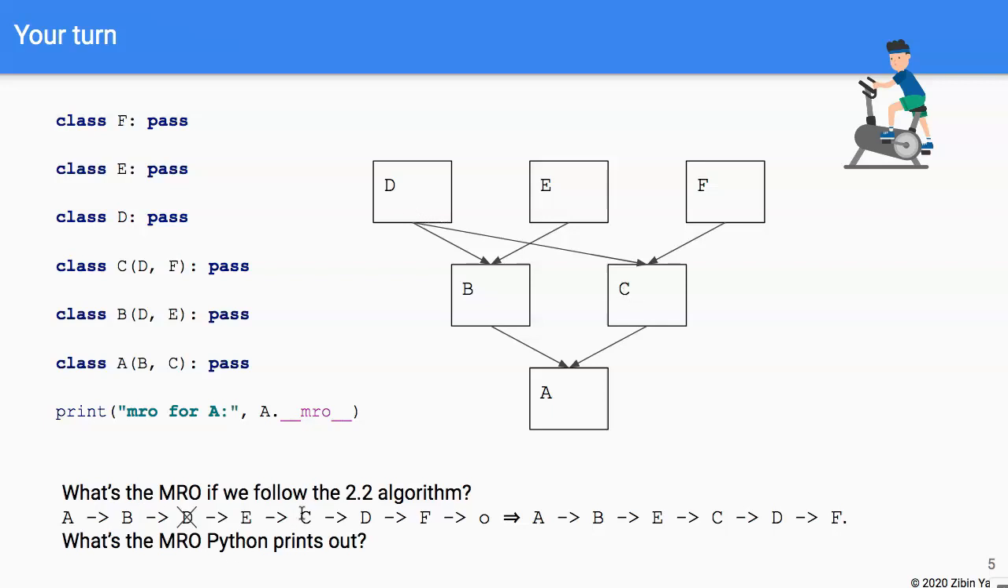So from C, we're going to go to D, and then we backtrack and go to the other parent of C, which is F. And then finally we get to O. Now, then we look at here and let's remove the duplicate. The duplicate is D, so we get rid of D and we end up with the MRO, at least according to the 2.2 algorithm, of A, B, E, C, D, F, and O at the end always.